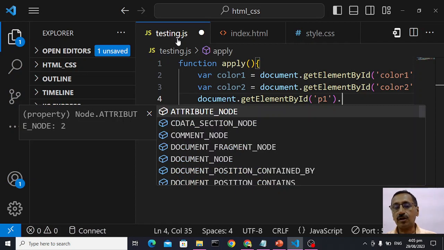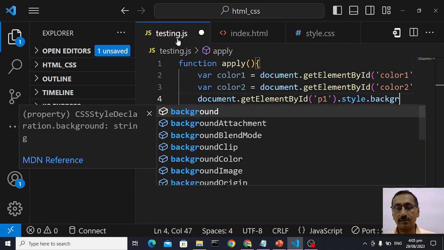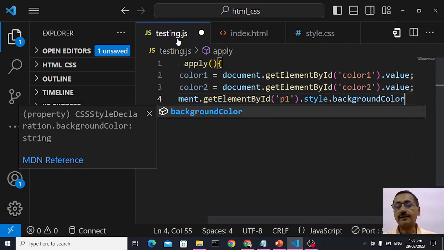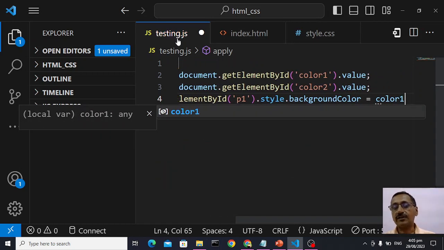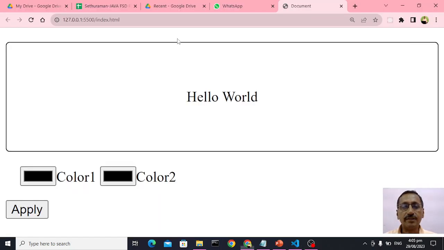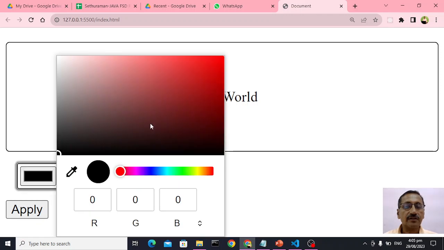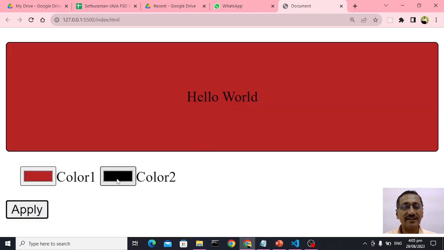p1.style.background = color. Now I'll dynamically apply color 1 to the background. Look at this, I'll just apply red. Apply. Got it. Okay, fine.